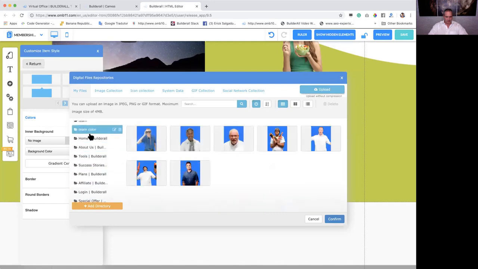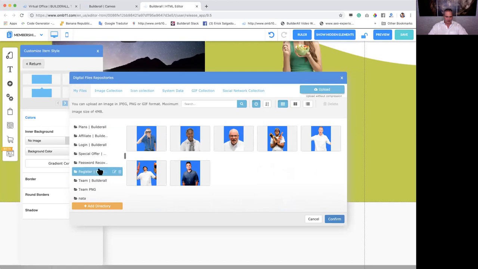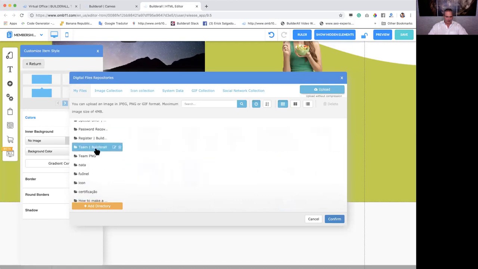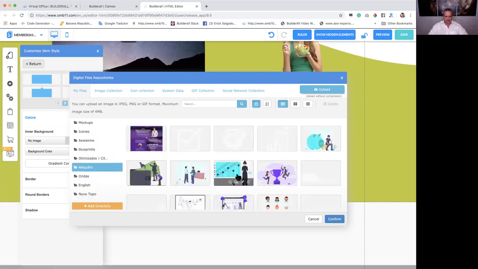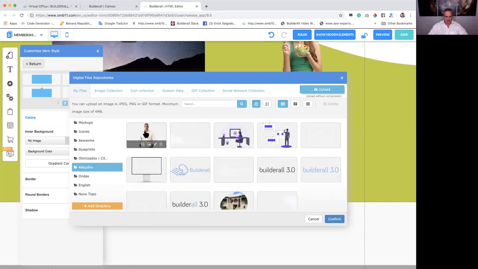Team color, something like that. No, let me see. Team Builderall, something like that. No, let me see, for example, mockups, English top, no, 4th of July. Okay, 4th of July. I think I have myself here. I'm gonna put myself there and boom.